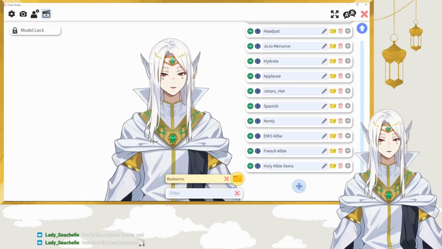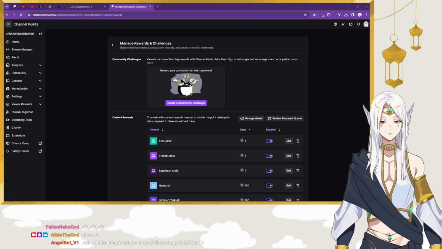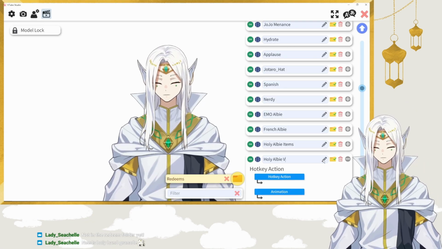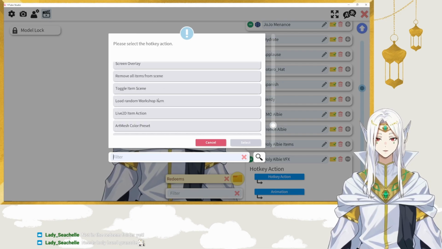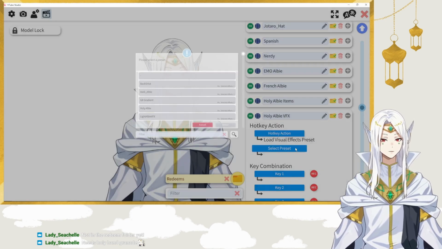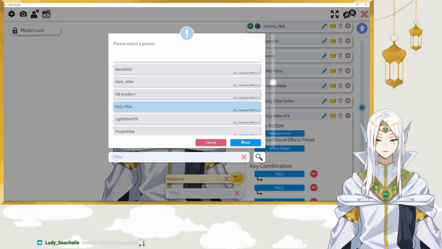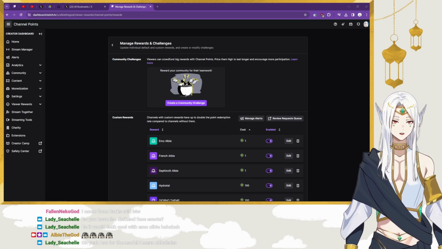Now let's add our Holy Albie VFX. So I'm going to do Holy Albie Virtual FX, hotkey action. We're going to go here and it should be, yep, load visual effects preset. Yes, Holy Albie. There we go. Cool. I think that's everything. I've hit all the bases.